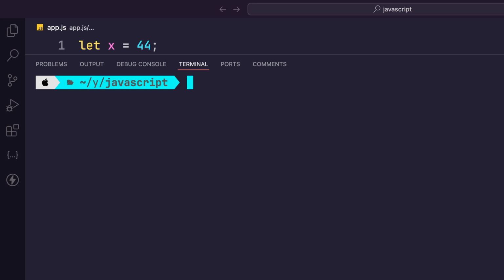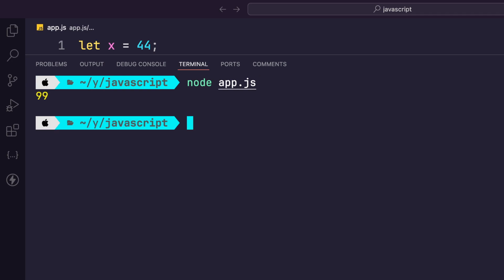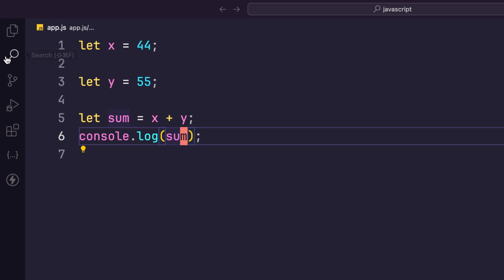Oh my bad. Node app.js. Yup, we have 99. So what actually happened here is I put the 44 and store it at x, then I put the 55 and store it at y. Then I declare a new variable called sum, grab the value from x and y, do the addition, store it as sum, and then console.log gets the data directly from the sum variable. So that is the variable stuff.